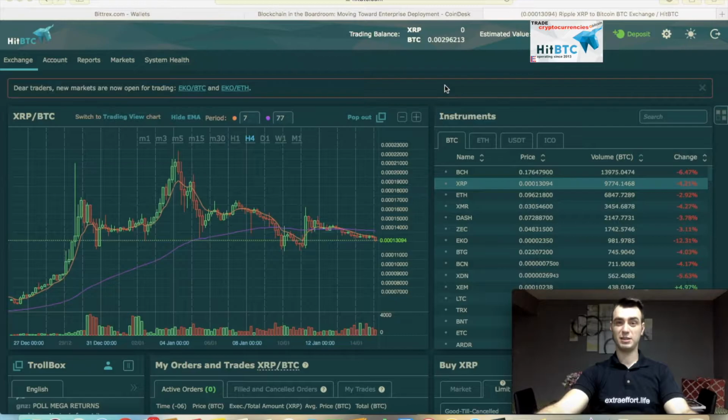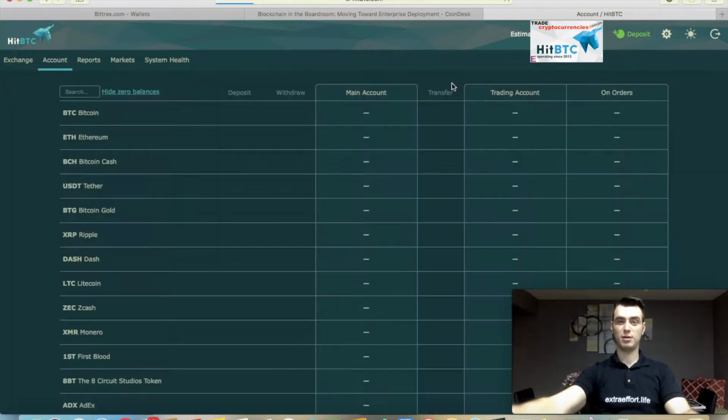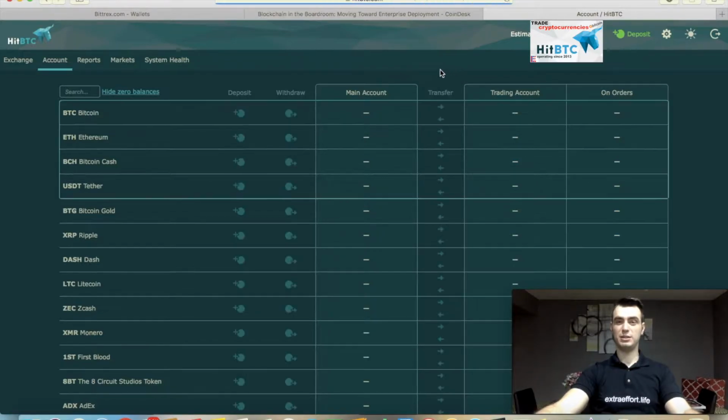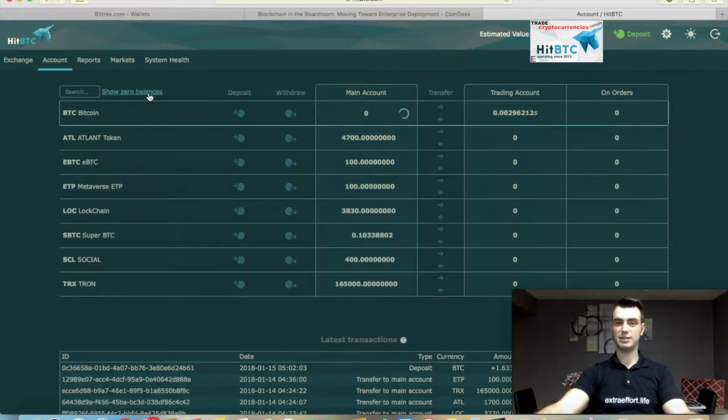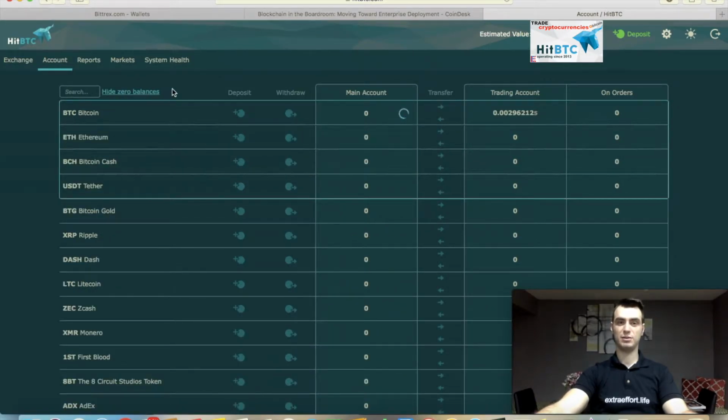Okay, so the first thing you do is log into your HitBTC account, go to accounts, and all the wallets should load. And if you want to see only the balances you have, you click hide zero balances. And these are all the wallets you have and all the balance you have in there. If you want to see other wallets, you just show the zero balances.